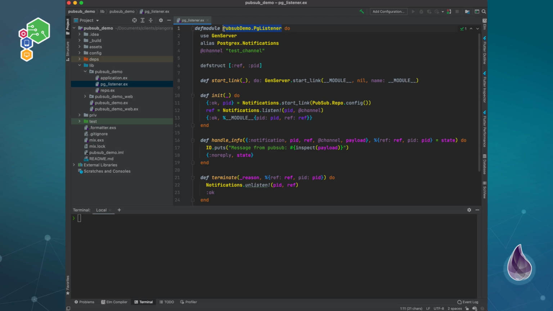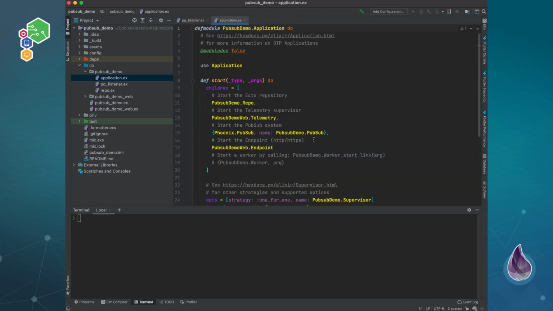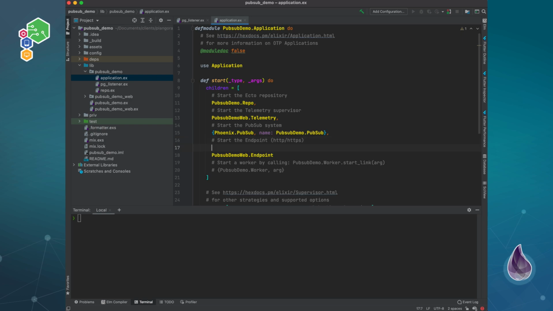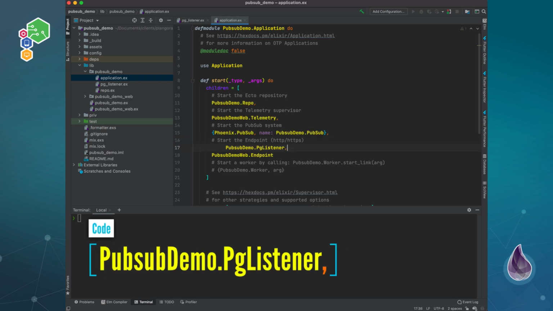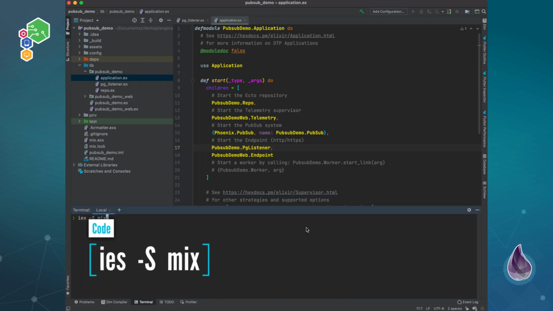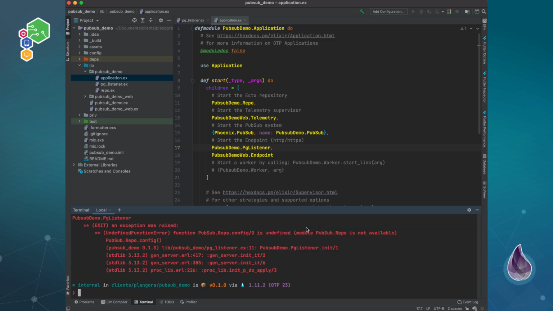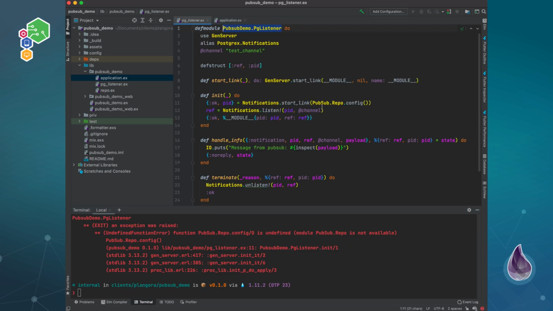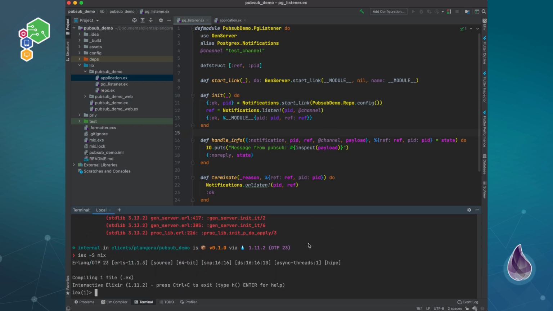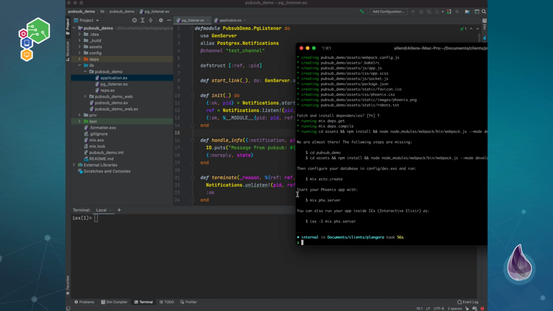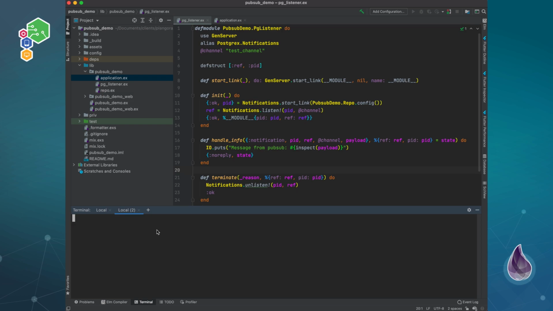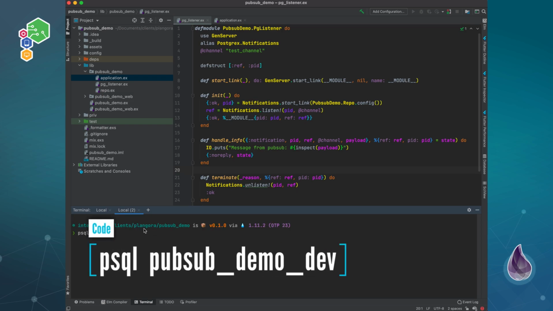And so I just need to take this and add this to my supervision tree. So we can just add this over here. So now, let's see if everything is wired up properly. Just have to do this one, PubSub demo repo, my fault. Okay, so now I'm running this app. Now what I can do is, with another window up here, I can go ahead and get into my app. So it should be PubSub demo dev.